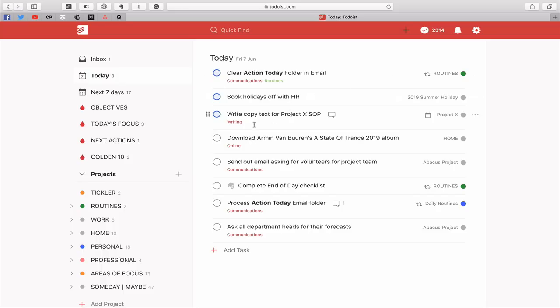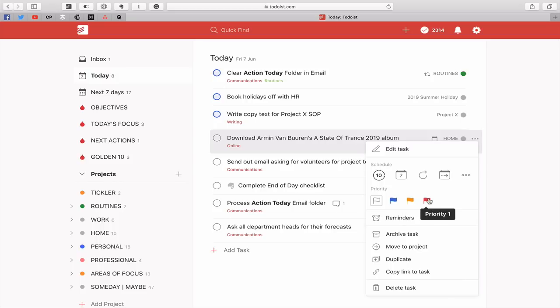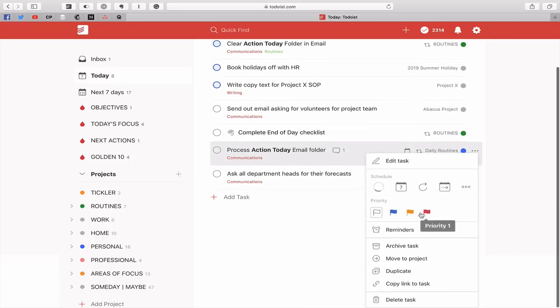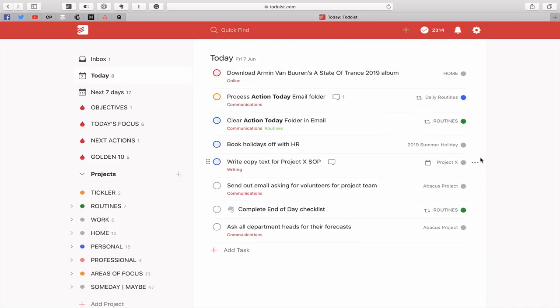And of course, red flags, if I wanted to say, no, this one is the most important today because it's Armin van Buuren and I love his music. The State of Trance album is going to be awesome, I should say. So that would move that one to the top. Red comes above blue and orange comes above blue also. So if I hit that one as an orange, okay. So that's one way that you can order your task.